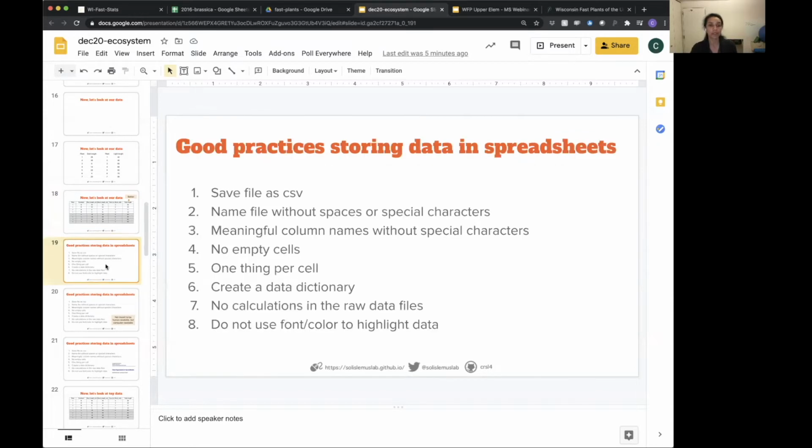There are specific things that we want to keep in mind on this spreadsheet. At the end of the day, we want to save this file as a CSV file, which is called comma separated file. I will show how we do that in a second. We need to give a name to this file that does not have any spaces or any special characters. And the same is true for the text inside the spreadsheet. So we want meaningful column names without any special characters.